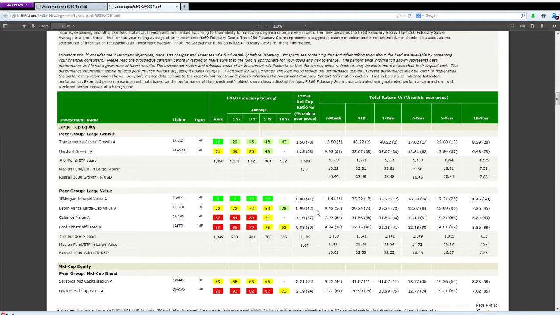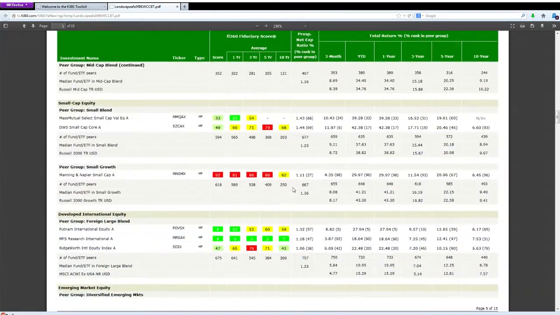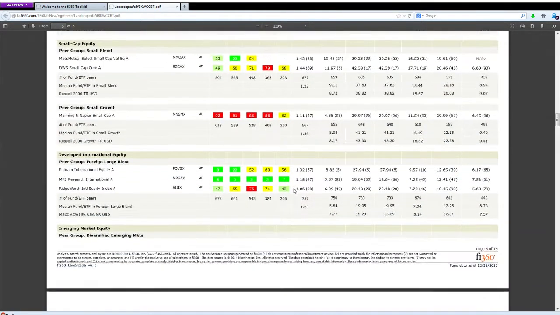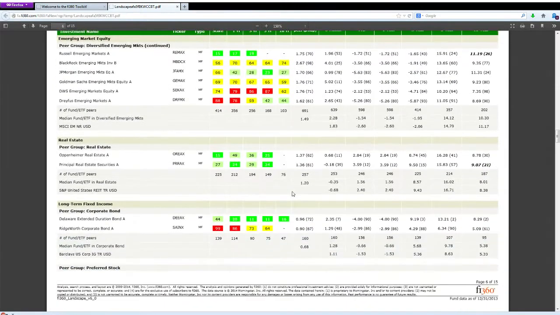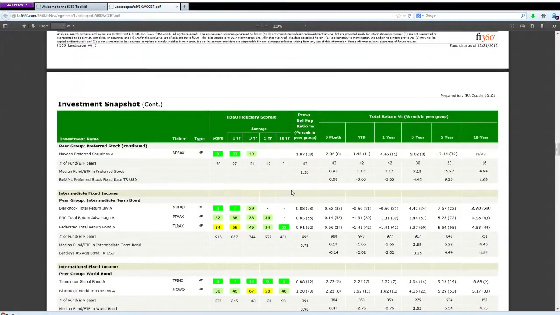Expense ratios with the percentile rank, as well as 3-month through 10-year returns, you can analyze that, and then look at the relative performance of median funds in the peer group and the index that's assigned to the peer group. So all those funds we just ran through, took a look at the scores. You can see there are definitely some funds that need to be addressed, and we have an opportunity to win new business as a result.